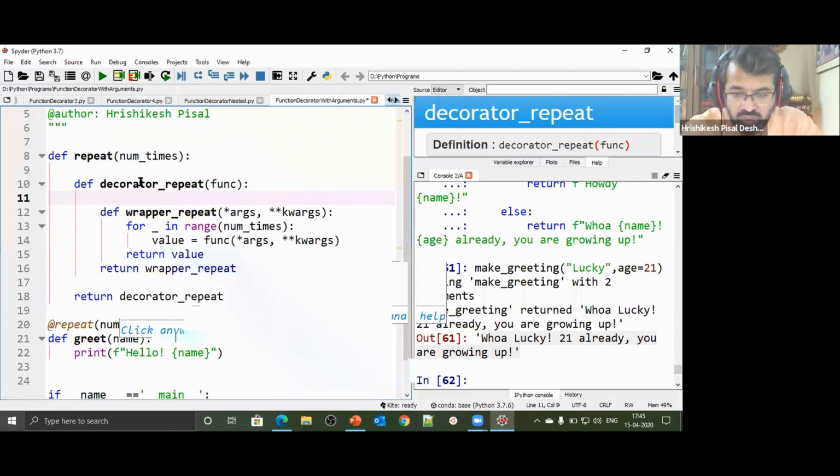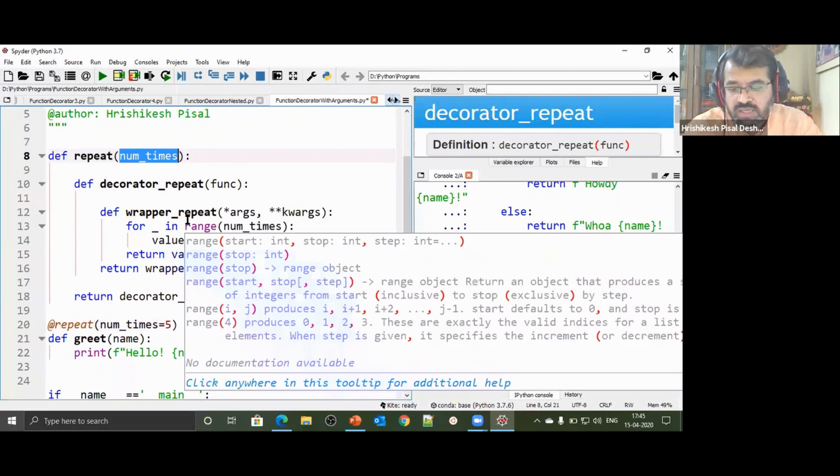So what am I going to do now? I say repeat num times equal to 10 and that I have applied to this function called greet. Num times equal to 5 कहता हूँ for a moment. Let me just say 5. तो जब num times equal to 5 कहूँगा तो ये 5 तो यहाँ रिसीव हो गया.